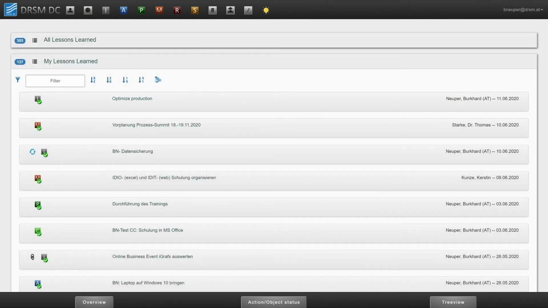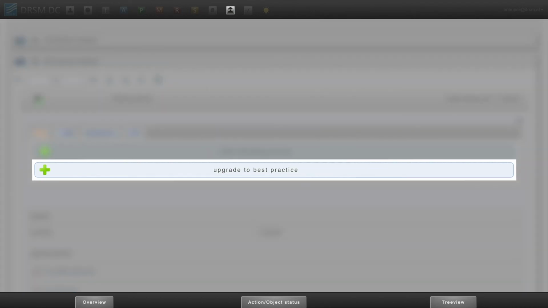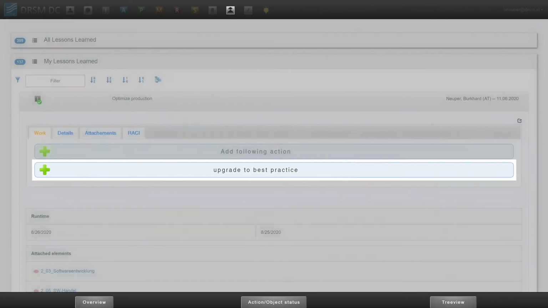Finished improvements go to lessons learned. They can be used as needed at any time to derive follow-up measures. Particularly successful measures are designated as best practices for recommended ways of proceeding.